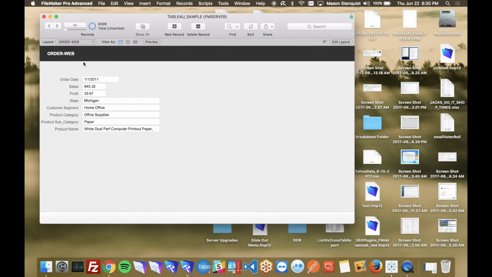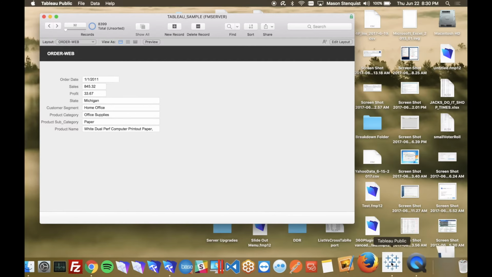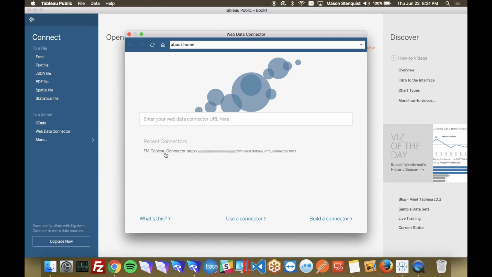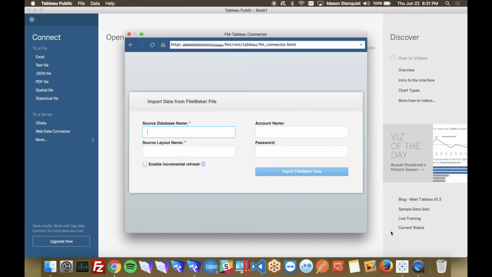So once we have that set up, next thing we need to do is open up Tableau. I've already downloaded that. And when you see the screen, you need to click on the web data connector. And then this is the URL, your host, fmi/rest/tableau/fm_connector.html. And it should show you a screen like this. Again, this is the URL, and this is the screen you should see.